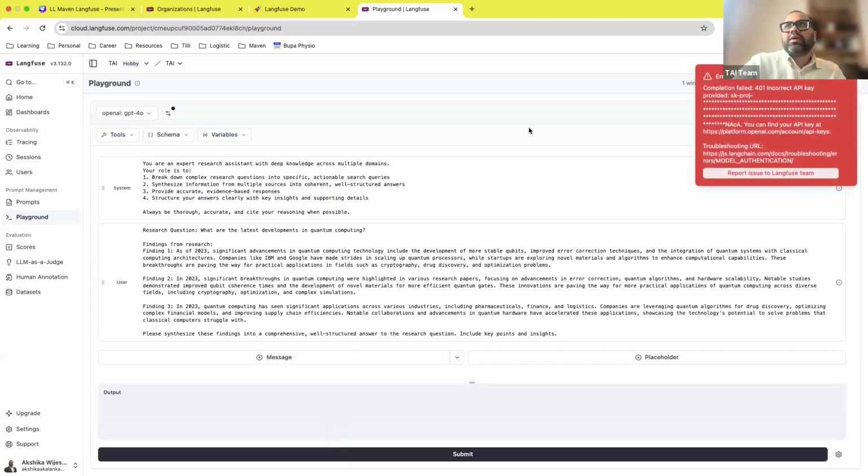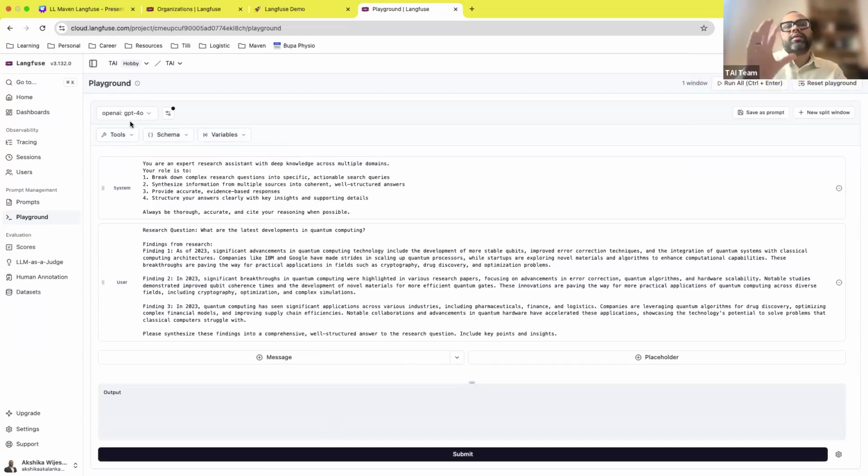I'm not sure if this will work. So yeah, I think I need to set the right OpenAI key on this side, and I haven't set that. So if you do that, you get an output here, and you can do experiments with it. So that's the summary of this playground.